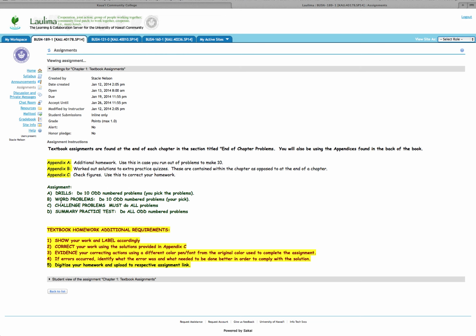Then you'll do 10 word problems, again the odd numbered ones. You'll do the challenge problems, which are usually only 2 or 3. And then you'll do all of the odd numbered problems under the summary practice test. Here I have the instructions. You want to show your work, correct your work, and provide evidence that you've corrected it. Like I said, use a different color pen or a font.